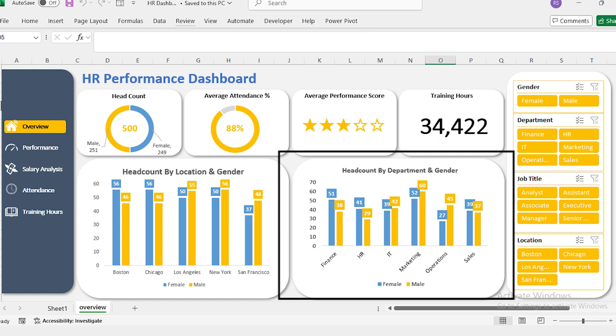Headcount by department and gender. Another important chart. This shows department-wise headcount. For example, in finance, 51 female, 38 male. In marketing, 52 female, 60 male. You can clearly see gender diversity across departments.